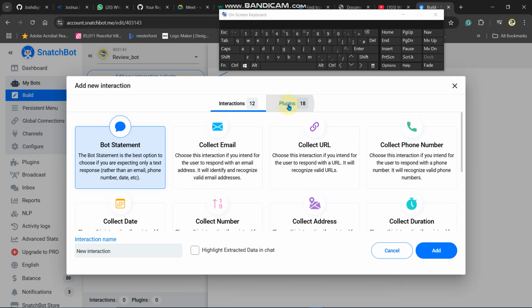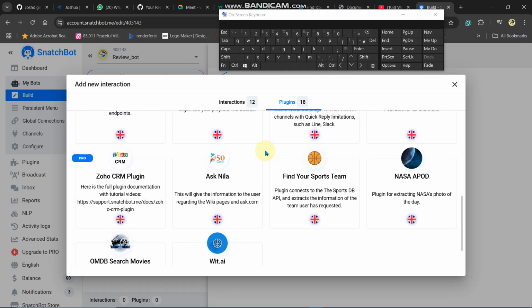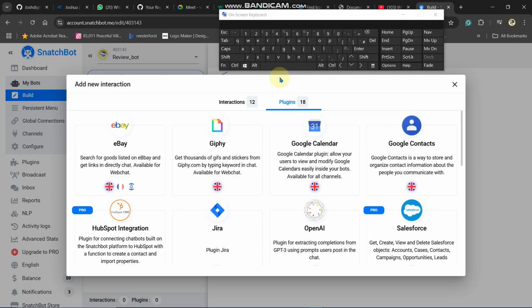Why plugins? Plugins is, how will I say it? In the last video, we talked about templates for bots. That's the same. We also have templates for interaction, but it's not really called templates. It's called plugins. Plugins are a group of interactions. When we get further, I'll create videos for each of them.